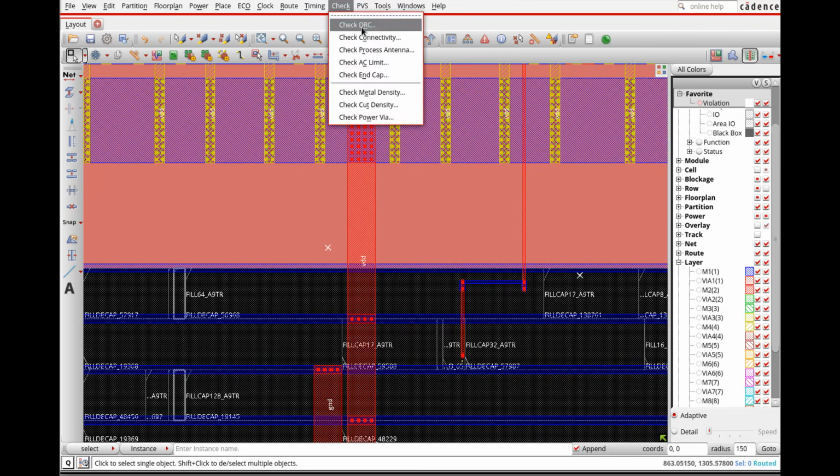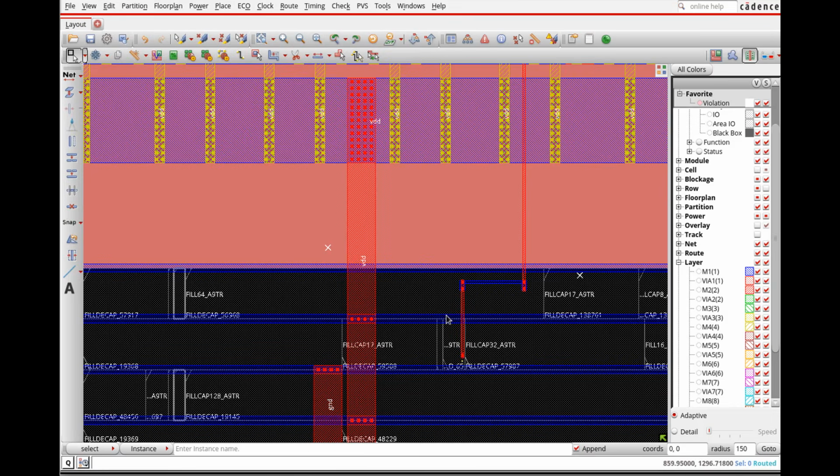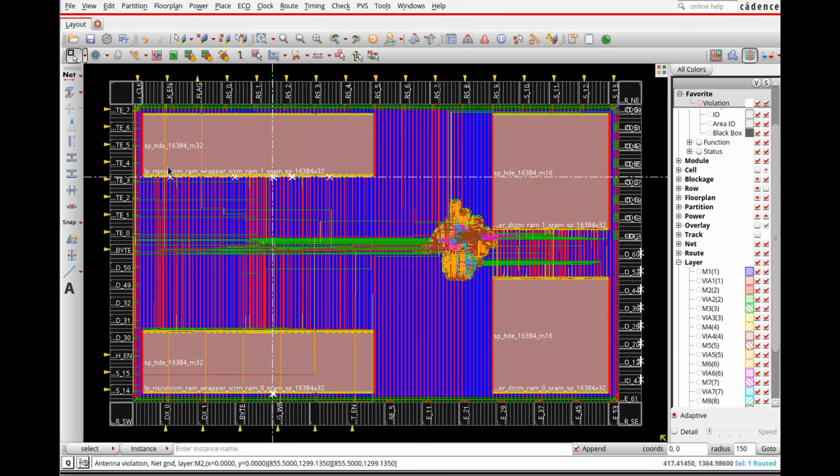So I want to save some time, so I'm going to go check DRC and then specify the area. So I can go and draw a specific area, the view area. So let's do the view area and then do apply. And let's see what it says. And it says that there are no violations. So that's a good thing. Maybe my approach actually did work there before. What is this violation actually? So that's an antenna violation for some reason.